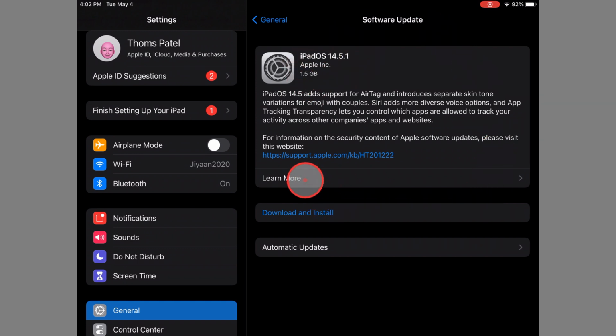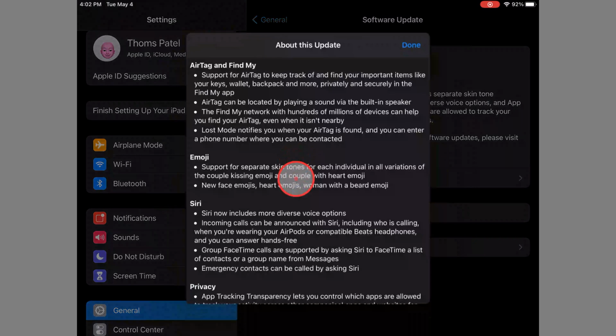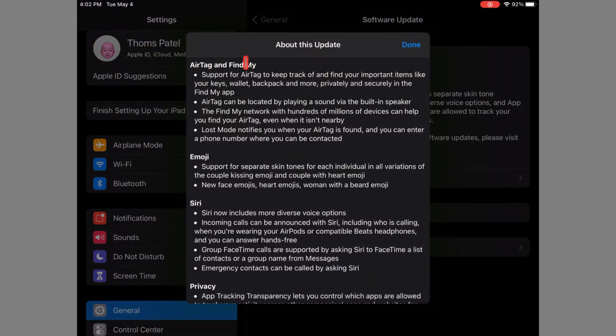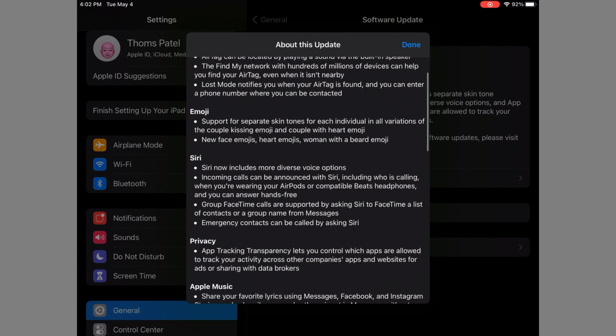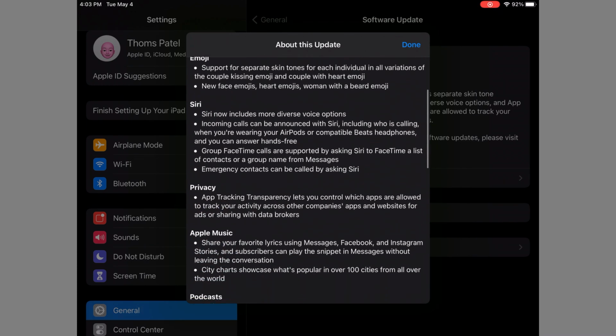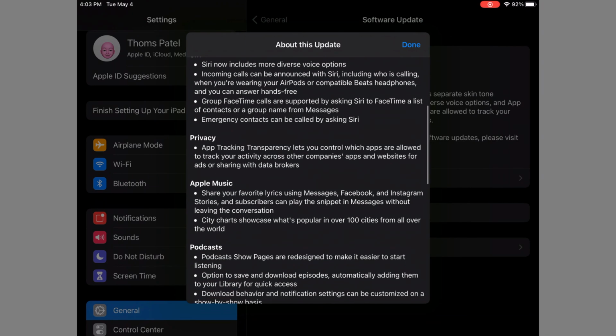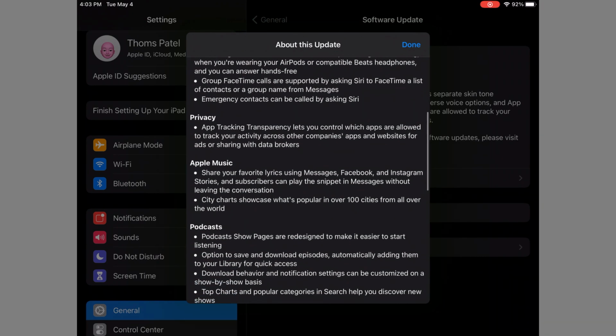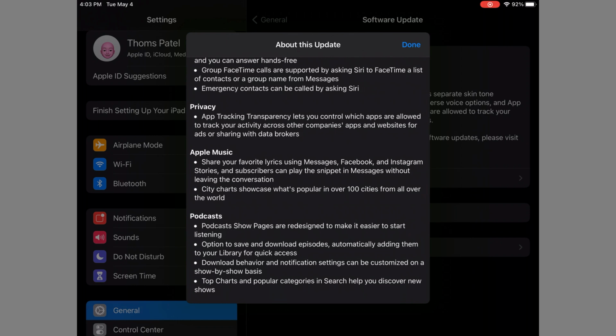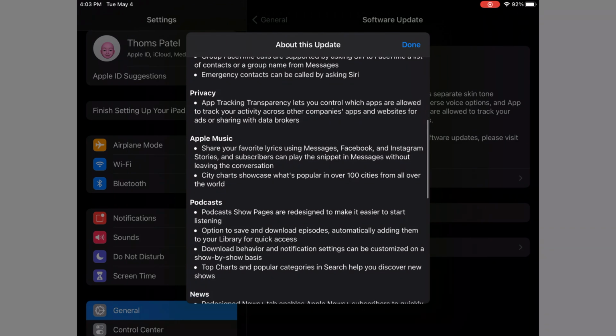Here are all the new features mentioned, AirTag and Find My. You can get AirTag tips and tricks on the above video card. Next is new emoji skin tones and the latest emojis. In this update, Siri got a new voice option. Privacy features that were big in the talk over the last couple of months. Because of the fight between Apple and social media company Facebook, their feature is available now in this update.